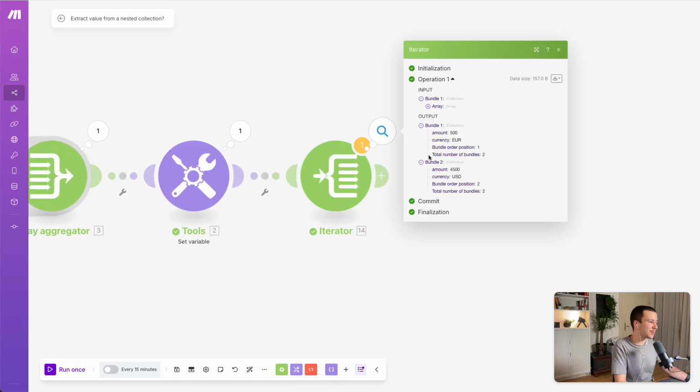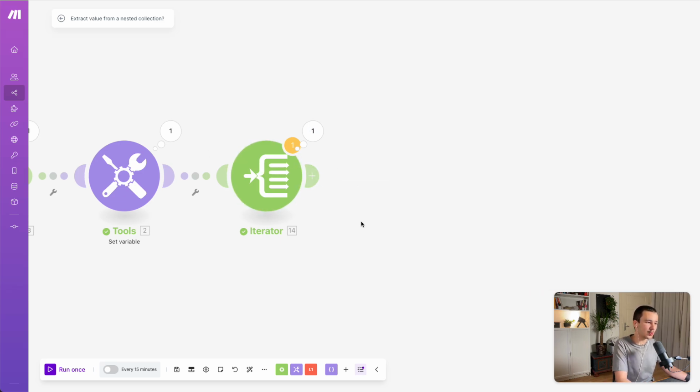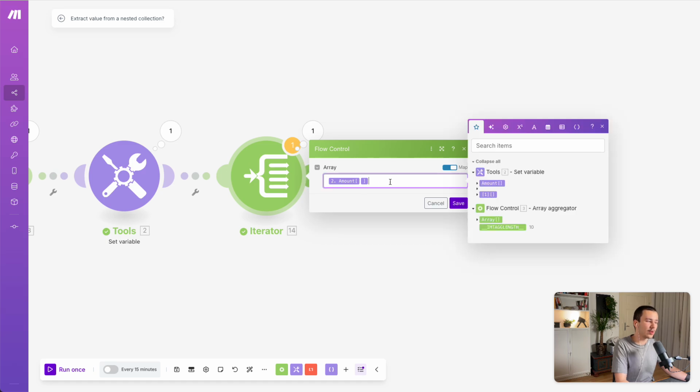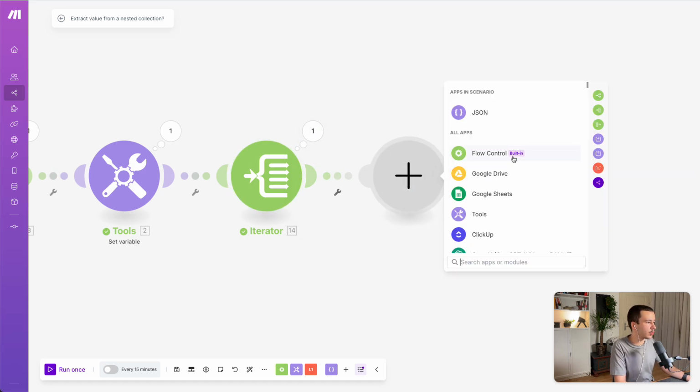And now as output, we get as a separate bundle each of the items in there, right? So we get the 500 euros and the $4,500, which I just added. And you can work with those, so you have them separate now. Because now you have separate bundles, whatever you do after it will repeat for each of them. You can do with each of them.